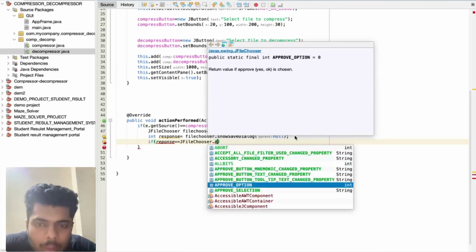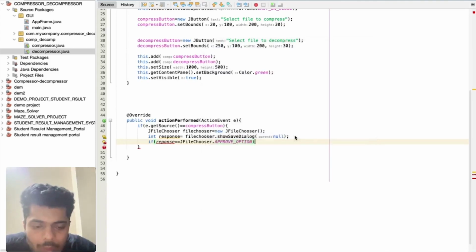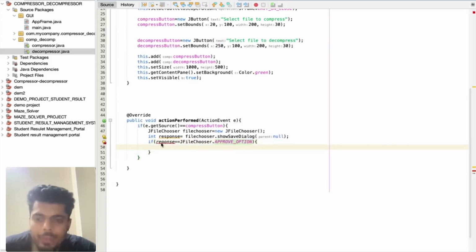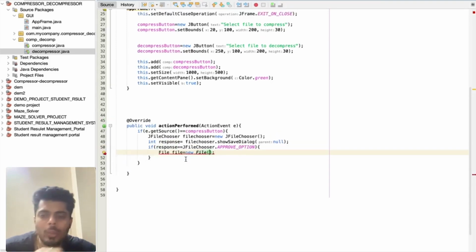I guess this return value is approve, yes, when a file is chosen. So let's use this because it's of type int also. If response equals JFileChooser.APPROVE_OPTION, then only we will implement the further things. I told you that we will make sure that we are saving the file in the same directory from which we are choosing the file.